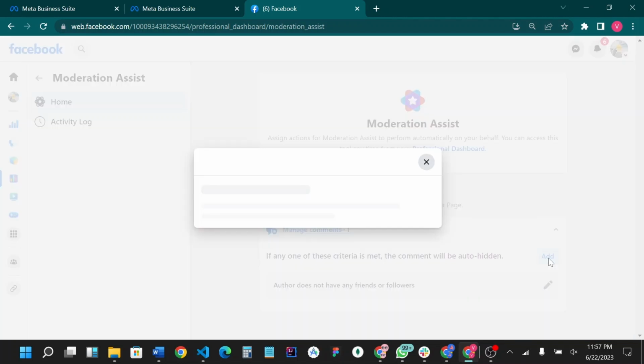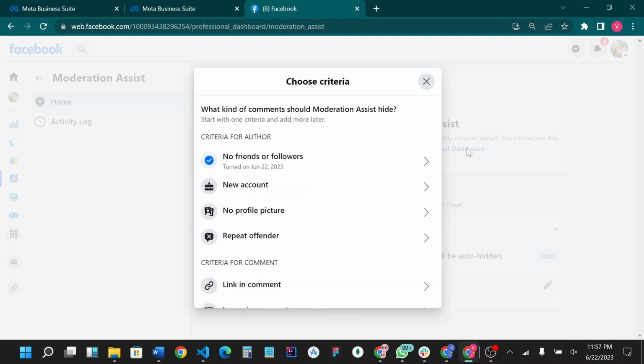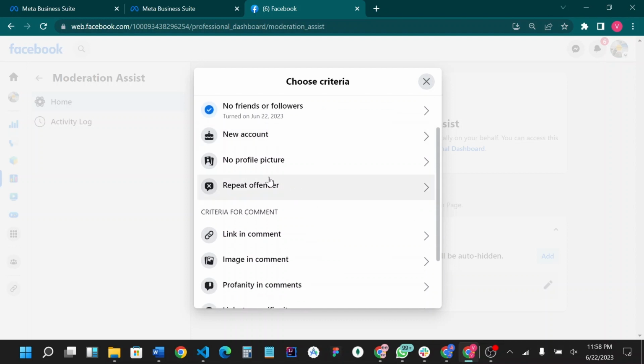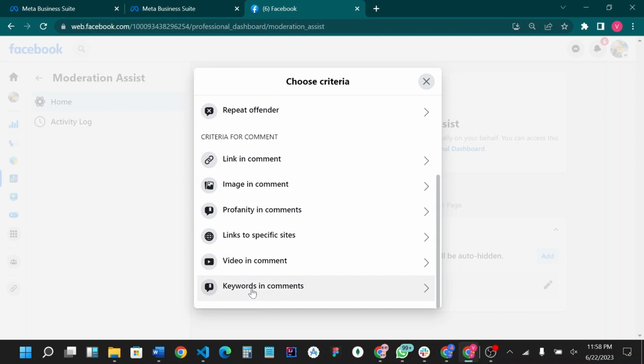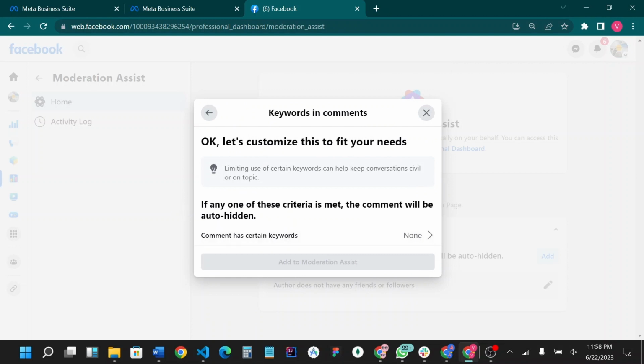If I click on add to choose the criteria, you see that do you want to remove a comment from somebody who has no friends or followers? Or if the person is a new account, or the person has no profile picture, or the person is a repeat offender, and so on. But what we want today is to restrict certain keywords in comments. So if a particular comment has a certain keyword, we want to stop that comment from showing up on that page. So I hit this, and Facebook asks me to provide those words. So I click this: the comment has certain keywords.